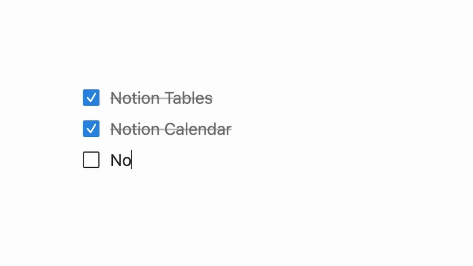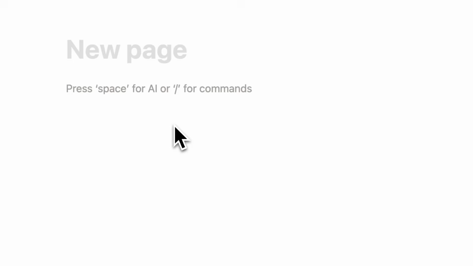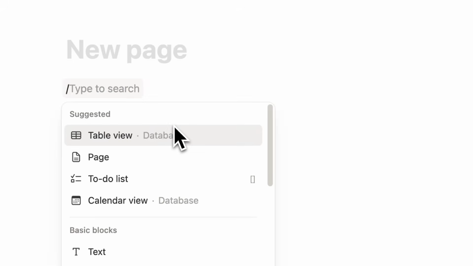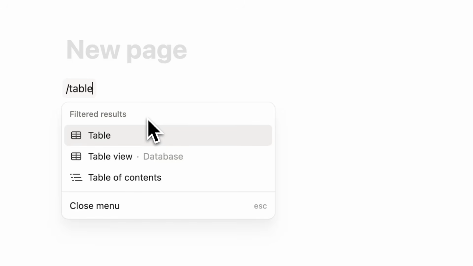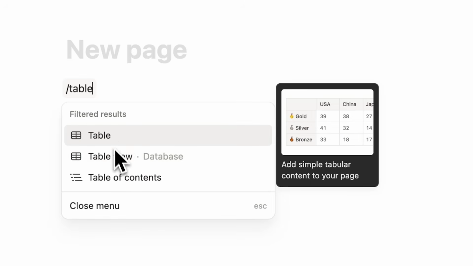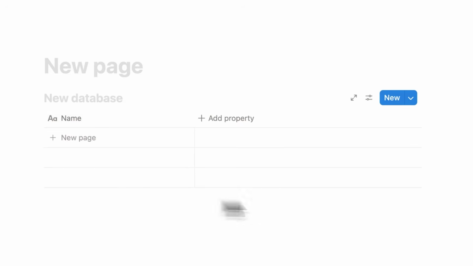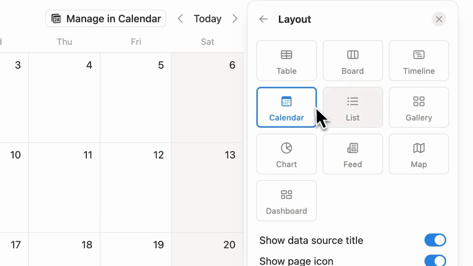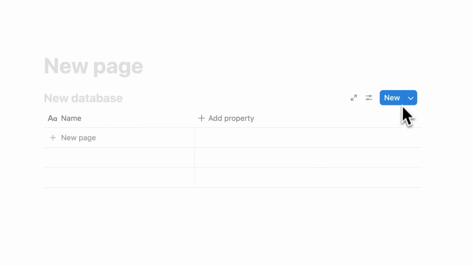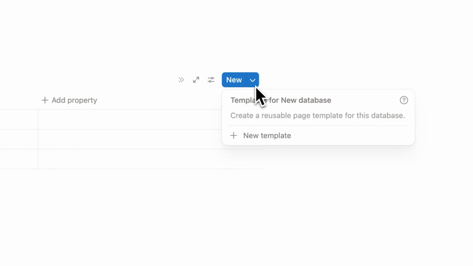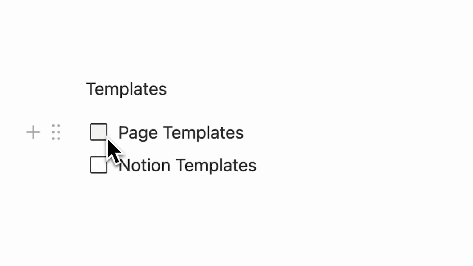Next up, templates. All right, I've seen this one confuse a lot of people. What I'm going to do here is / and let's just do another table view for this example. So we established this here is a normal table and this here is a database table. Inside of databases, whichever type of database it is, you have this here, which is a blue button that says new and a down arrow next to it. If I click on that, you can see this thing called templates, and I can click here to create a new template. So this is one of the types of templates.